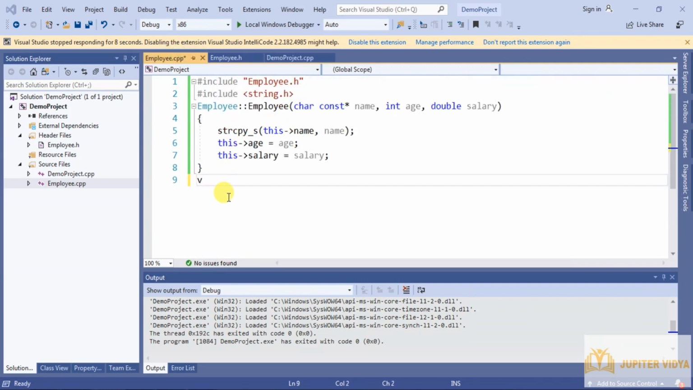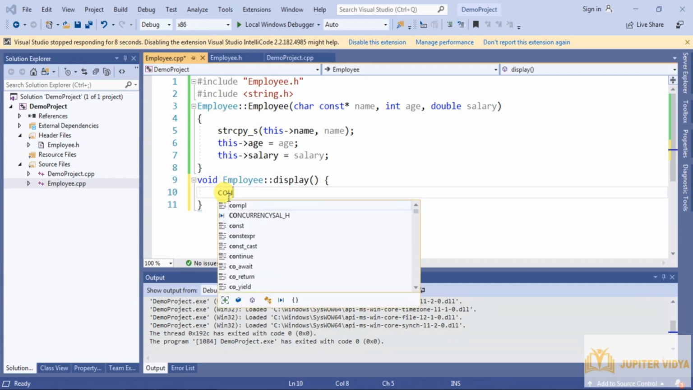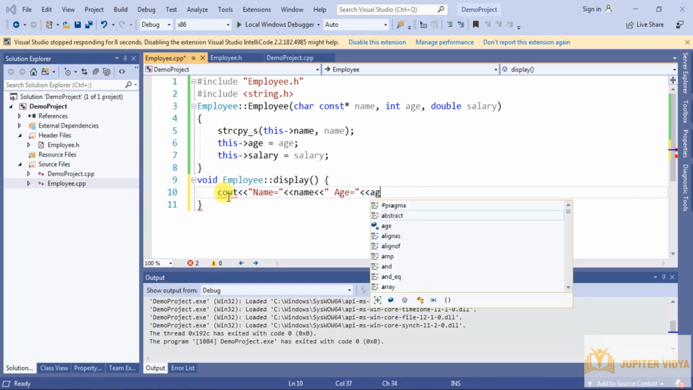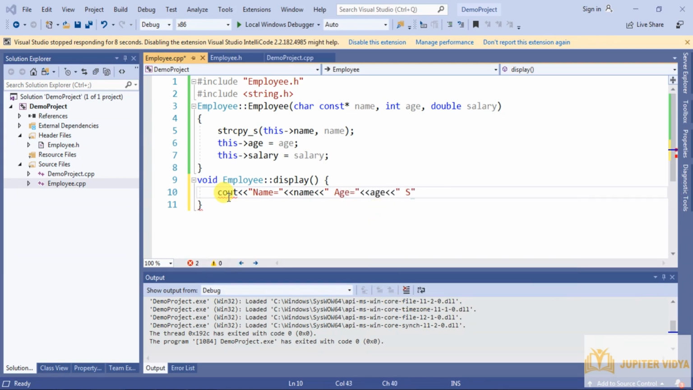So first the return type, then the name of the class. The name of the class is here employee. Then scope resolution operator and then the name of the function. So here I'll use cout. Let's print here name, age and then salary.